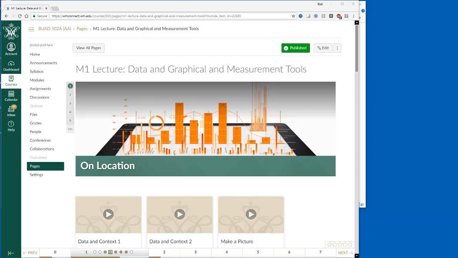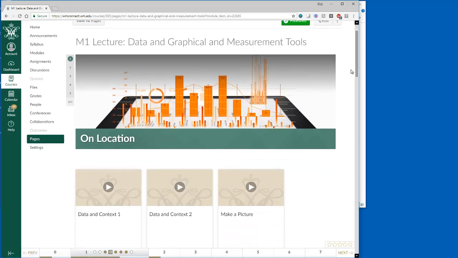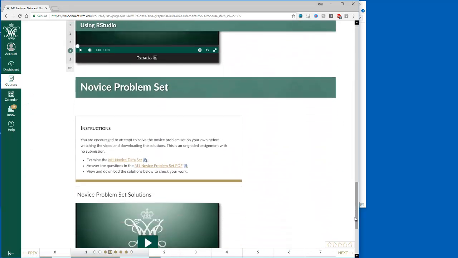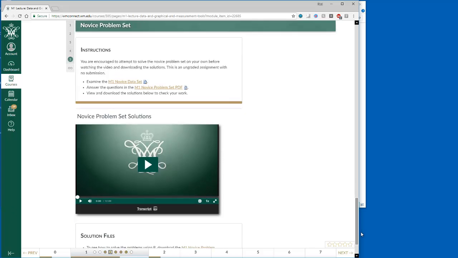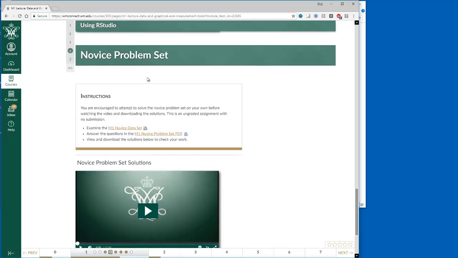I wanted to talk for a couple minutes about how you would download and run the Novice problem sets. So let's do that. Here we are in the Module 1 lecture page, and I'm going to scroll down to the bottom here, to where it says Novice problem set, and I'm going to click on the M1 Novice problem data set.